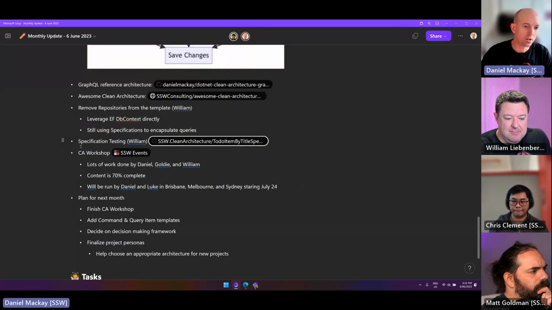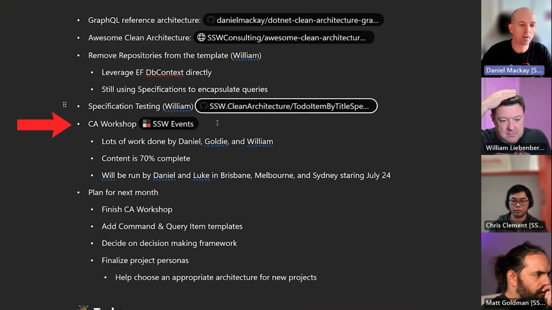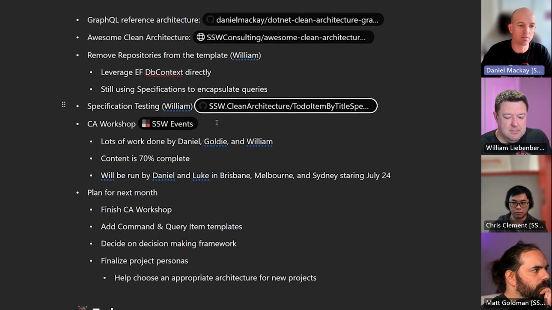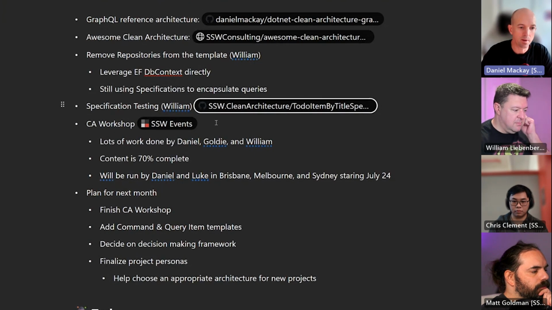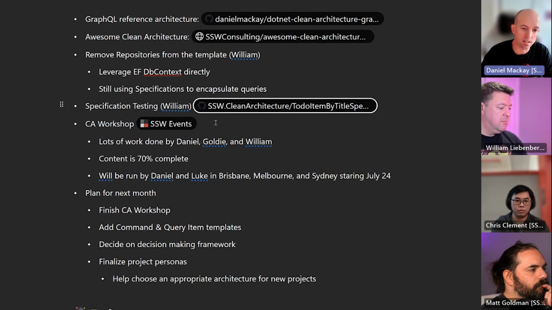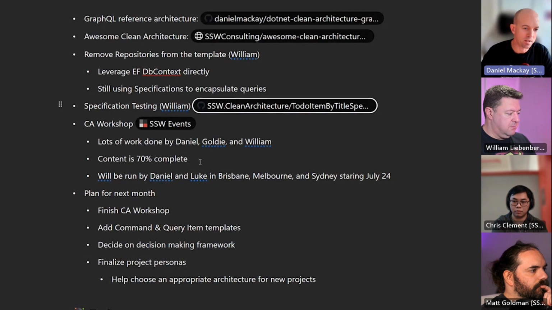So moving on to some of the training that we're putting together around clean architecture and our templates. One of the big focuses this month has been the content for our clean architecture workshop that we're going to put on soon. There's been a lot of work by myself, by Goldie, and by William on the content and the PowerPoint slides for this workshop. I'd say at the moment the content is probably about 70% complete, so we still need to work on this over the next sprint, over the next month.